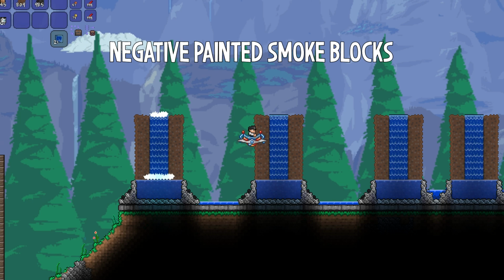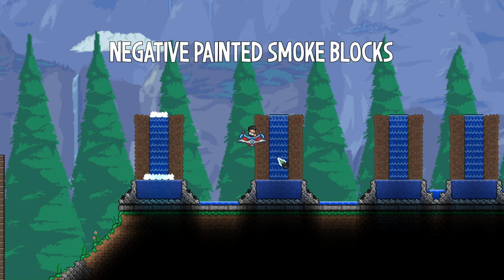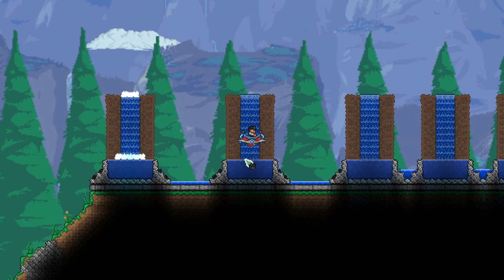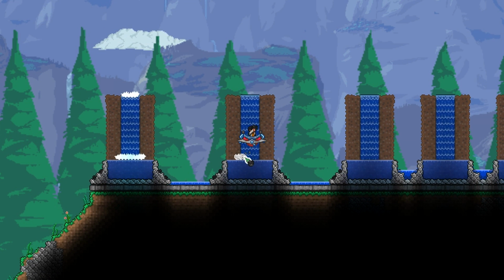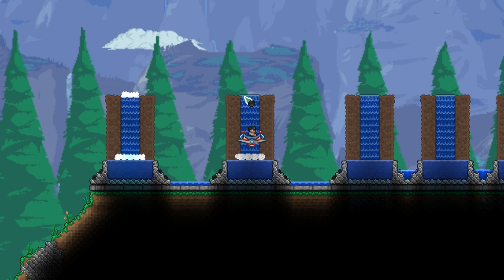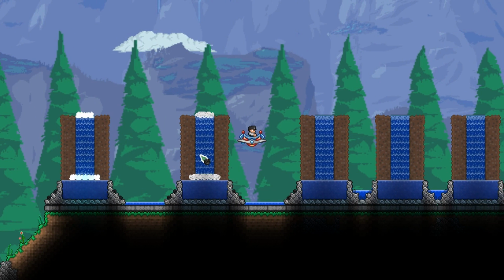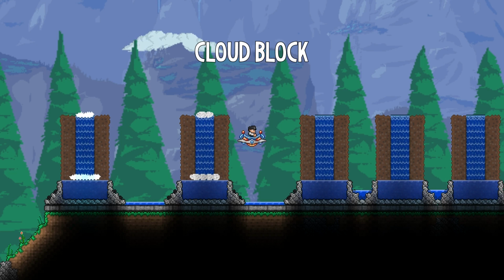Okay, so that's living ultra bright fire block. Now switch to negative paint and smoke blocks. And we're gonna put on the paint sprayer just to keep it simple. So same thing, 1, 2, 3, 4, 5, and then 1, 2, 3. Okay, so that's smoke block. Now we're gonna use cloud block.